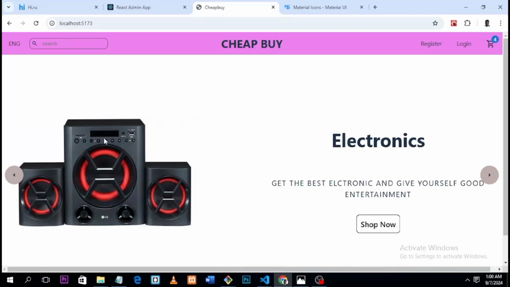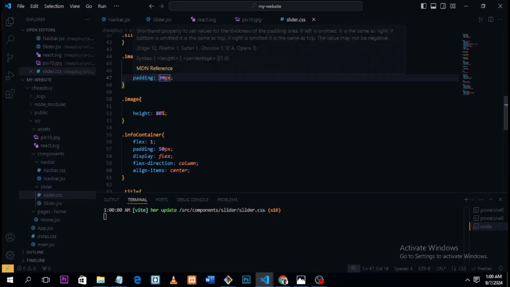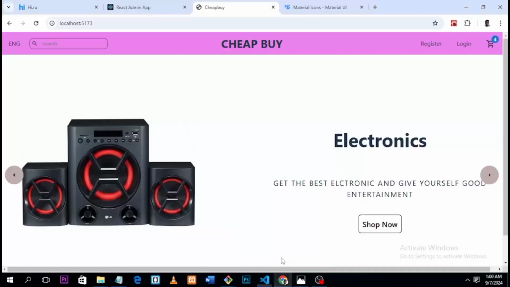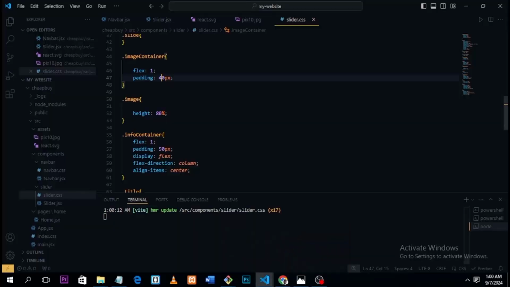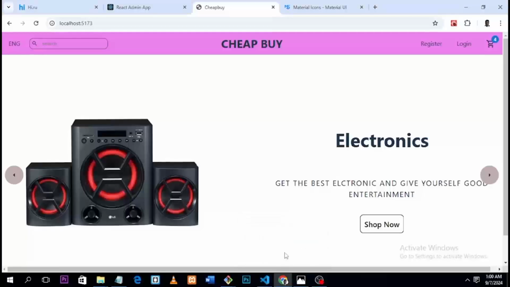Okay, that's pushed it to the side a bit. Let me do 40px. Let me still increase it. Let me do 50. So you can see how we are styling right in the browser.